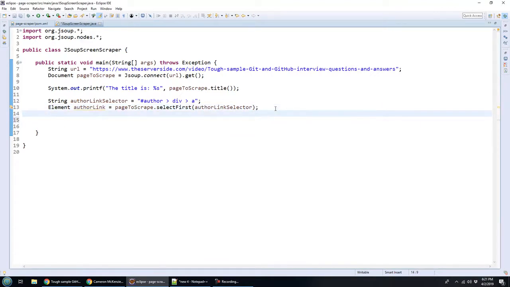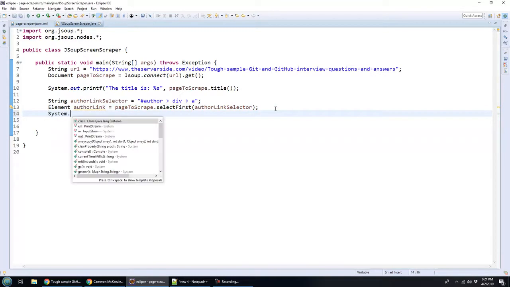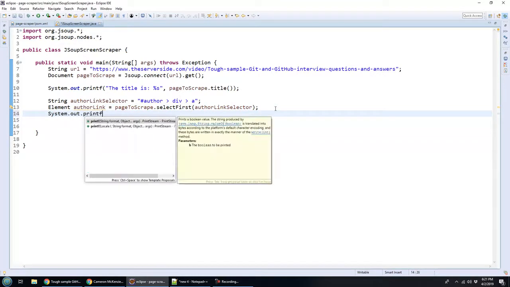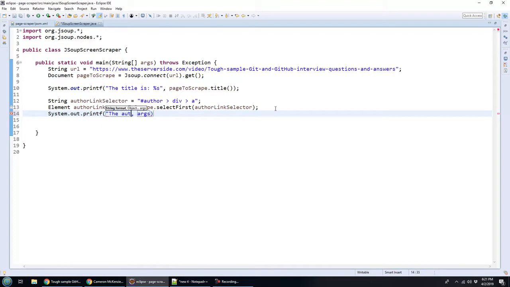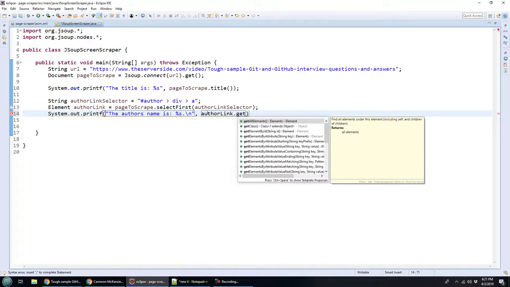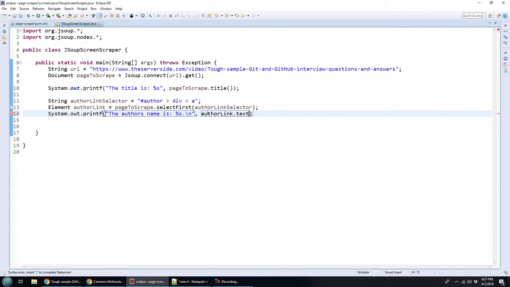And then if I want to know what the author's name is, I can just say system.out.printf. And then finally just say author link dot text. I always forget if it's the getter or the actual gist, but there it is. So author link dot text. Now that should print out the author's name for the article. So I'll give that a try.